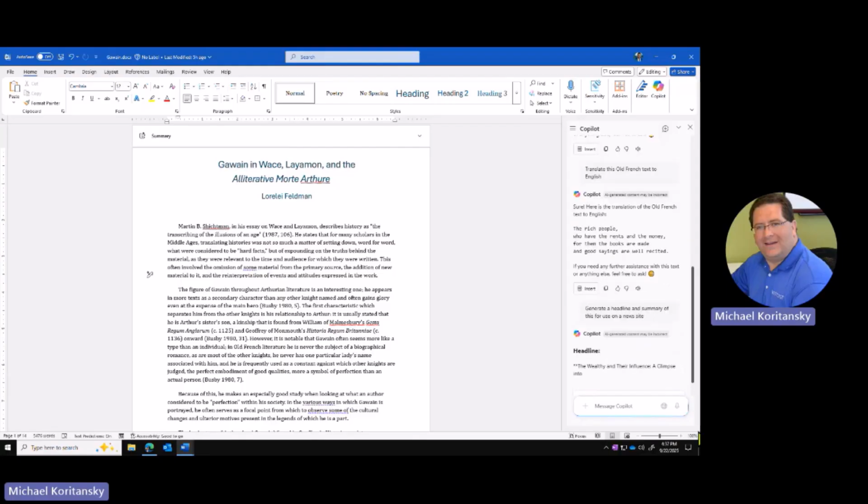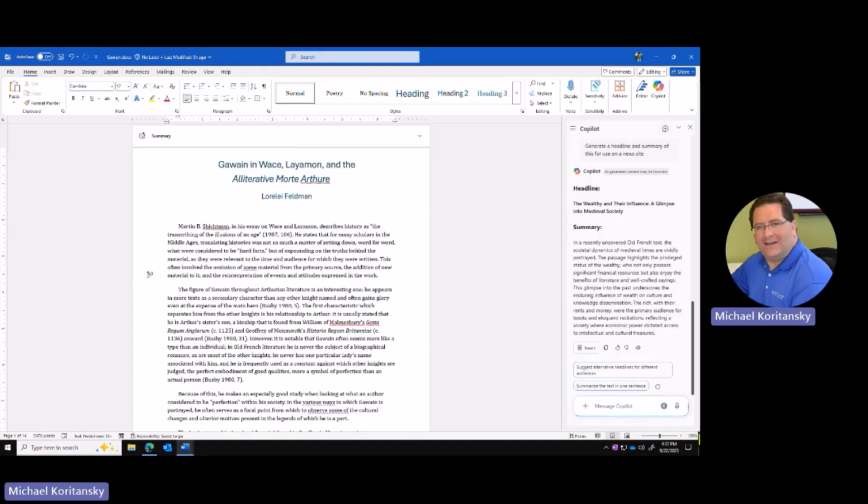It's going to scan the entire document: The Wealthy and Their Influence, a Glimpse into Medieval Society, and then here is a summary of the document that I could use from here. So I could use this on a news site if I'm going to be publishing this or drawing attention to this document. I can do that.